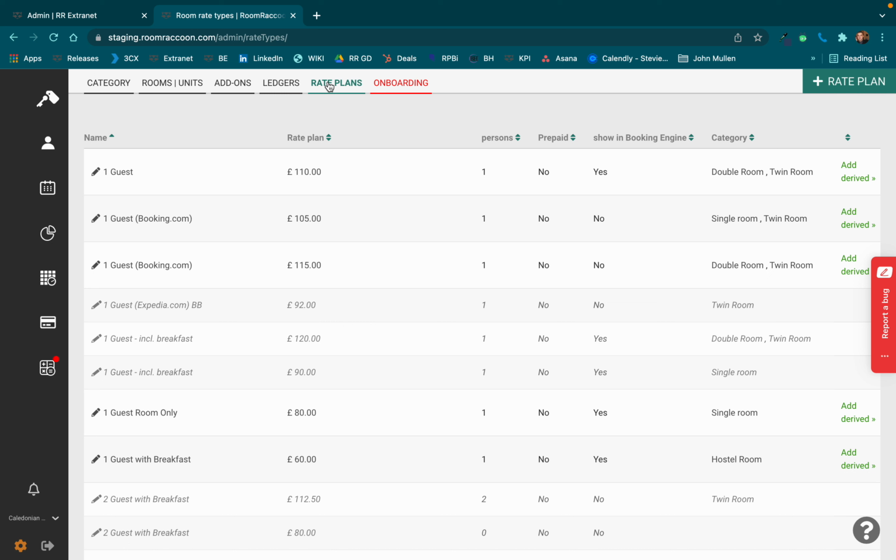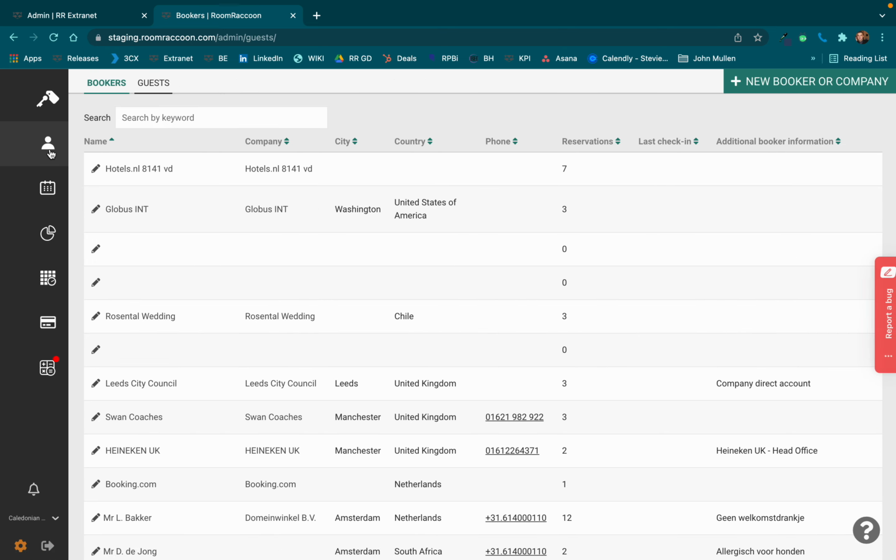What we also offer, which is very unique, is you can have a set of rates and packages for your own direct customers in terms of your booking engine and over the phone. You can also have an alternative rate range for your third-party sites, and you can also have internal rates for functions and corporate clients.